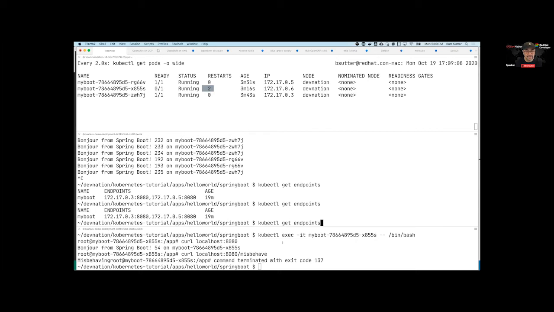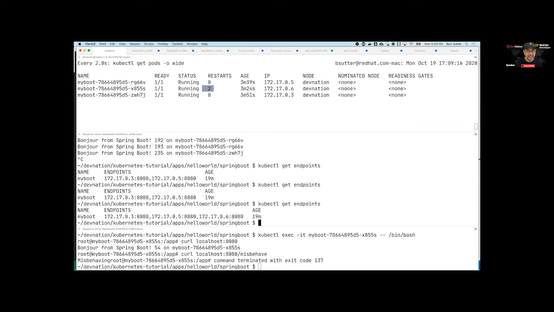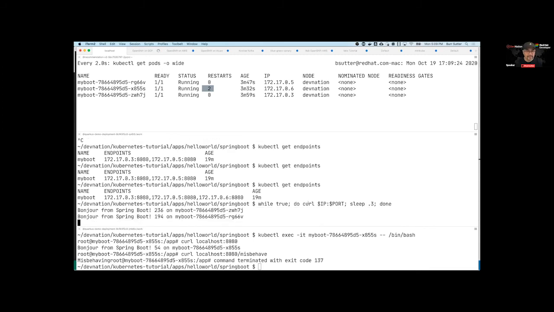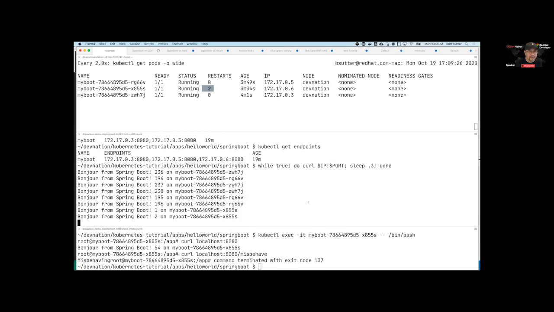And oh, by the way, you notice my exec got kicked out because the pod got restarted. And now you see there's three endpoints because it passed its liveness probe and readiness probe. So where'd our curl go back? If we go back to curling again, we should see all three. All right, there should be all three in there, and they are.